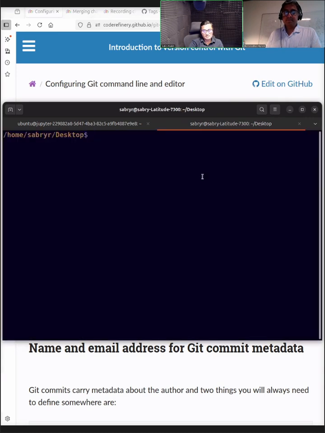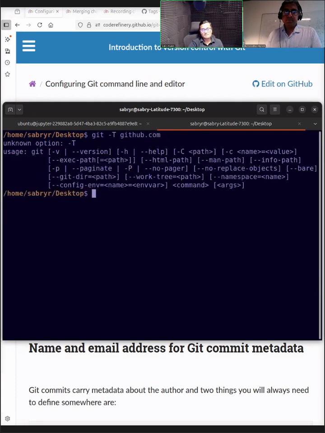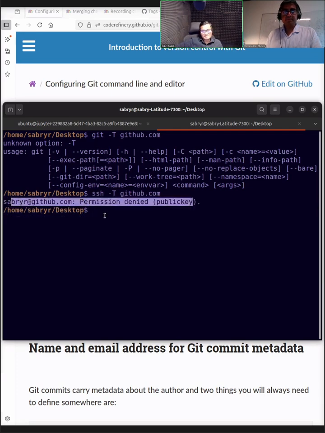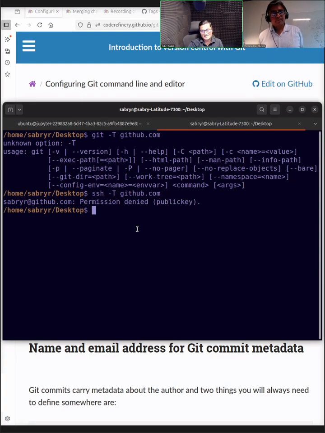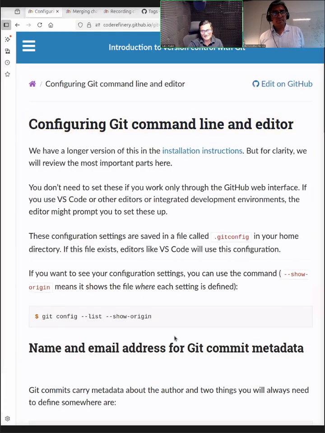If I had used, because I have been using Git and I have configured it, if I use it on my laptop, github.com, sorry, not Git, SSH, it would return that, okay, still public key is not accepted. So when you get this message, the thing you should do is mentioned here.